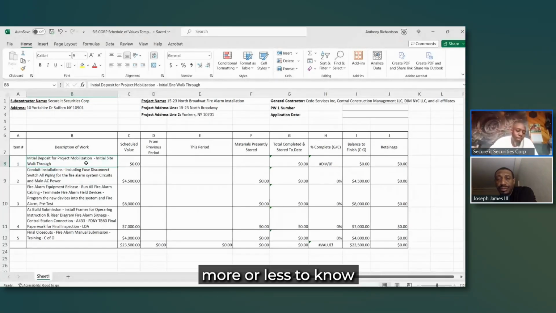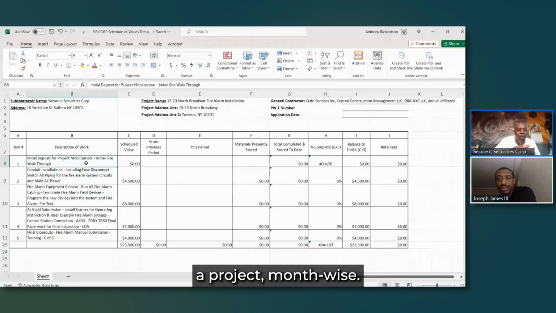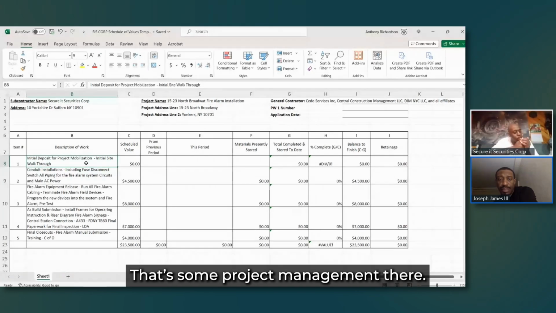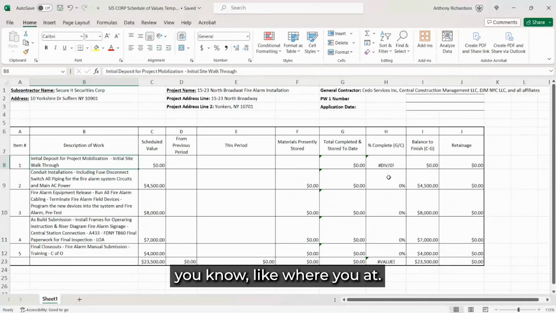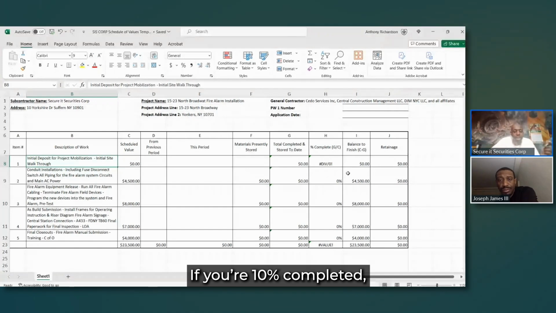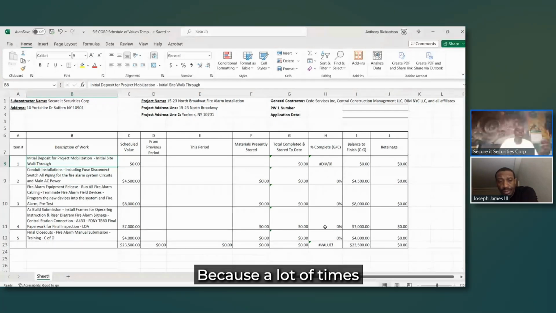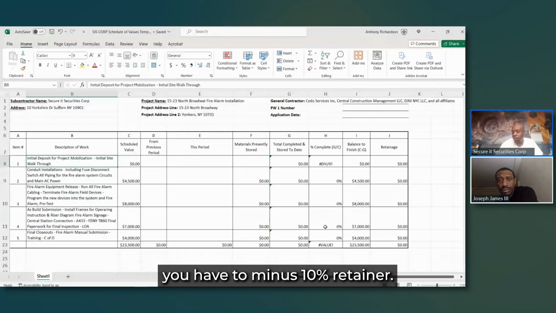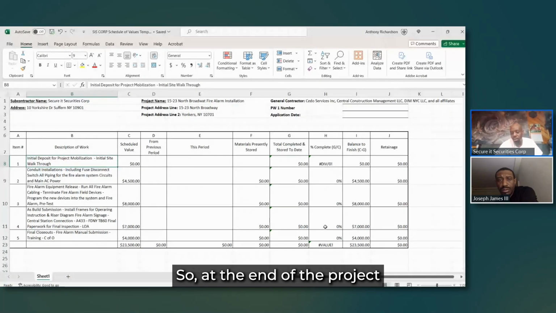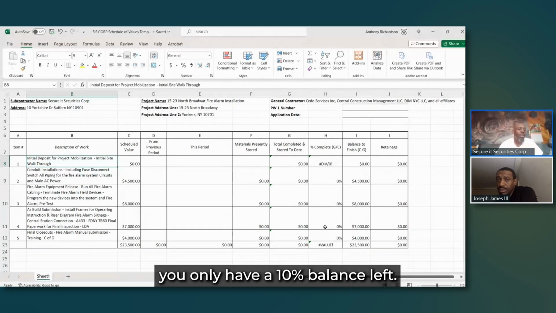This is more or less to know how you can track a project month-wise. How much completion on the job you have, like where you're at, if you're 10% completed, 98% completed, because a lot of times in construction, they have retainers, right? So every time you bill, you have to minus 10% retainers. So at the end of the project, you only have a 10% balance left.